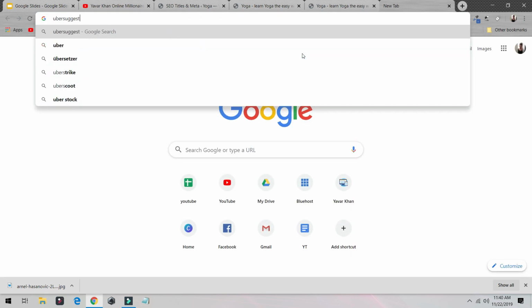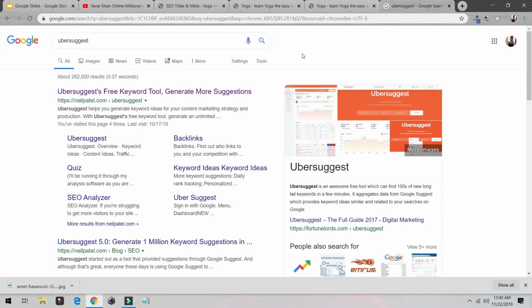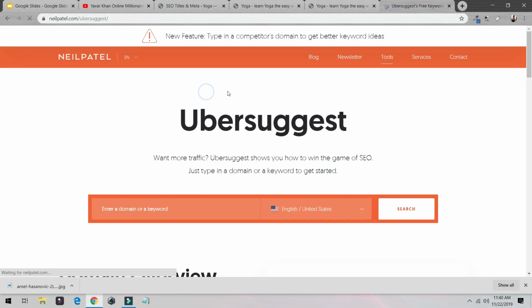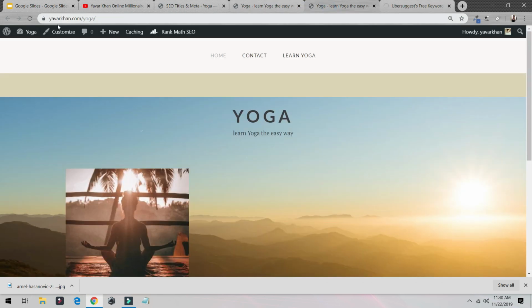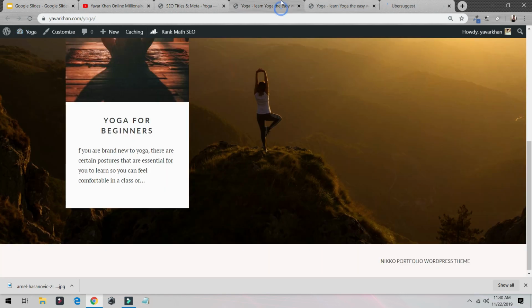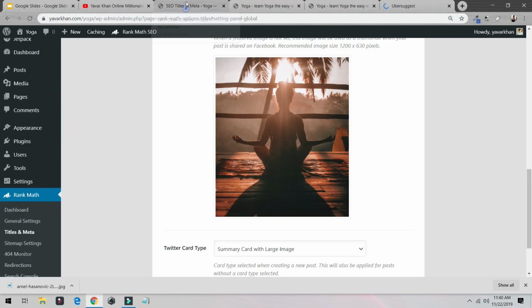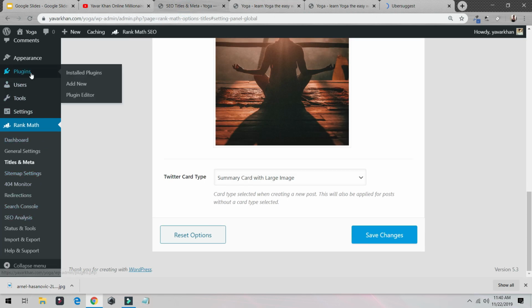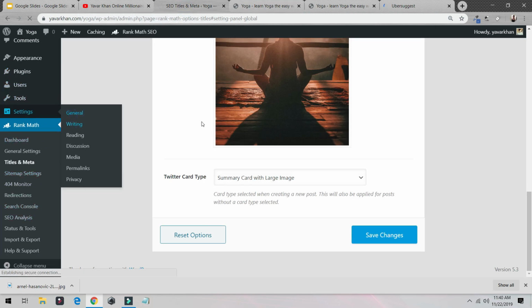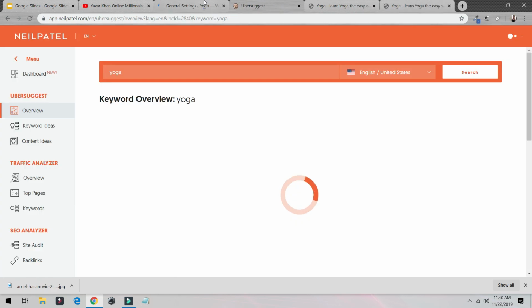It's a free tool. You could use Google Keyword Planner, or you could use a paid tool, but first things first, if you want to improve your ranking in Google, just type yoga. Search, click over here. Now go back to the dashboard, go to Settings, General, and let it load.